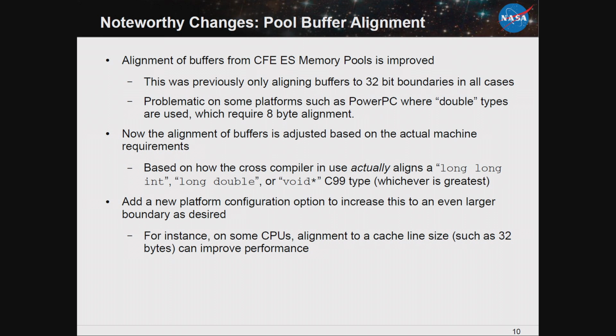So it basically looks at the compiler and figures out how the compiler is aligning these larger data types and aligns the buffers accordingly. It also introduces a new platform configuration that you can align it to an even stricter memory boundary if you so choose. And the idea is on some CPUs, aligning it to a cache line, for instance, might give improved performance. So we've given you that option to do that.